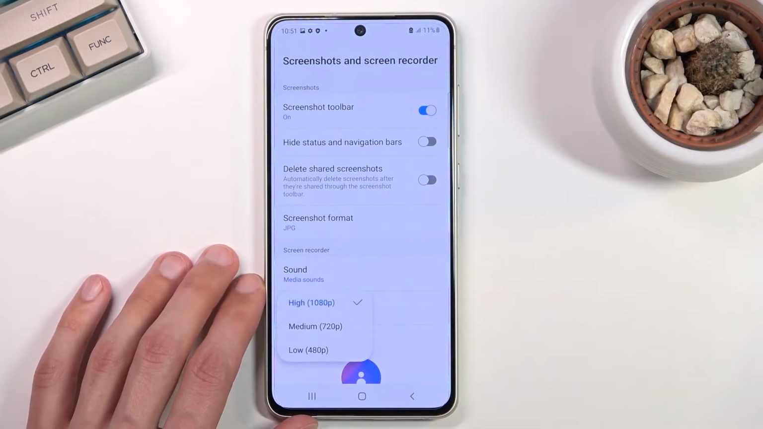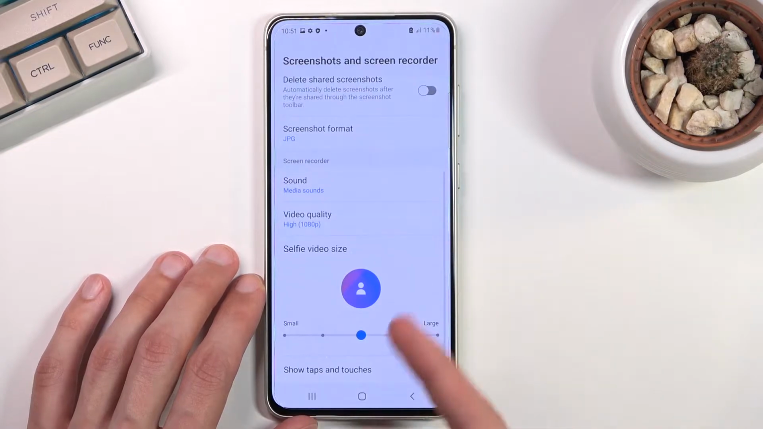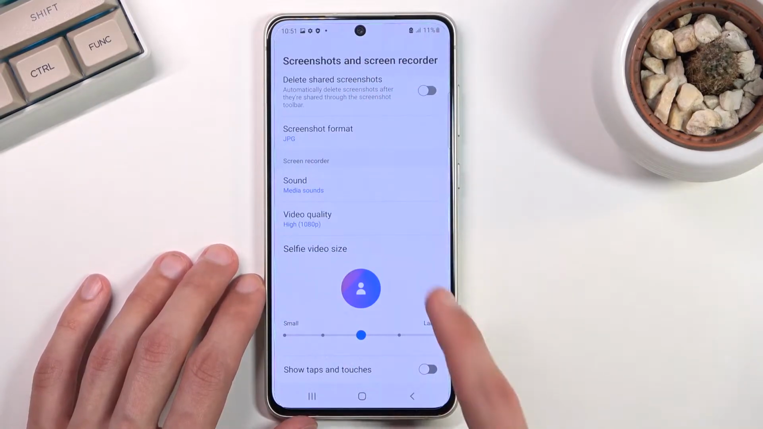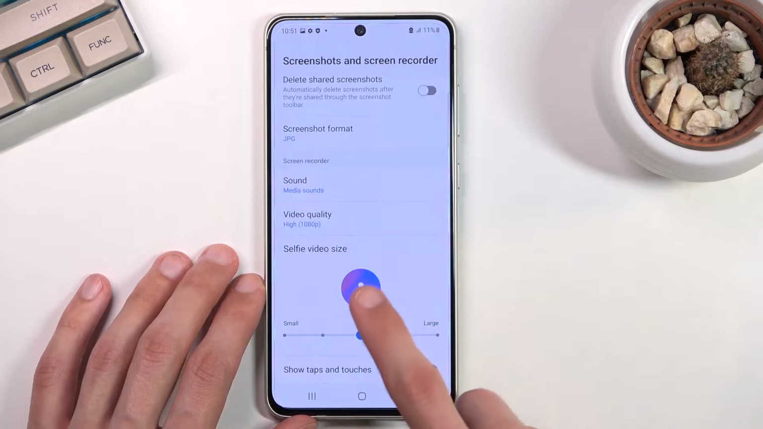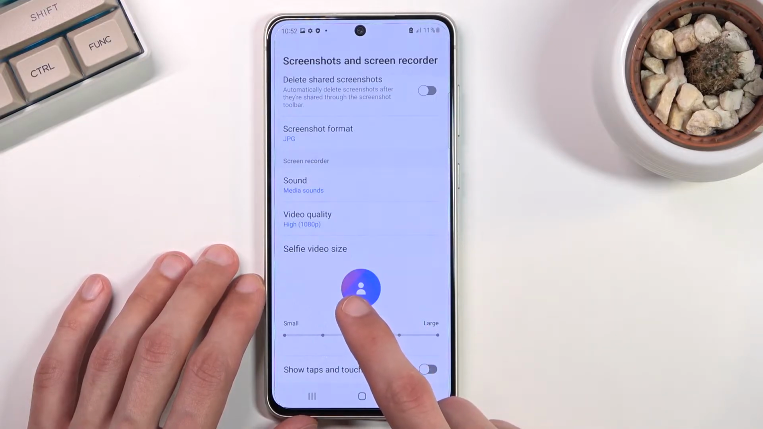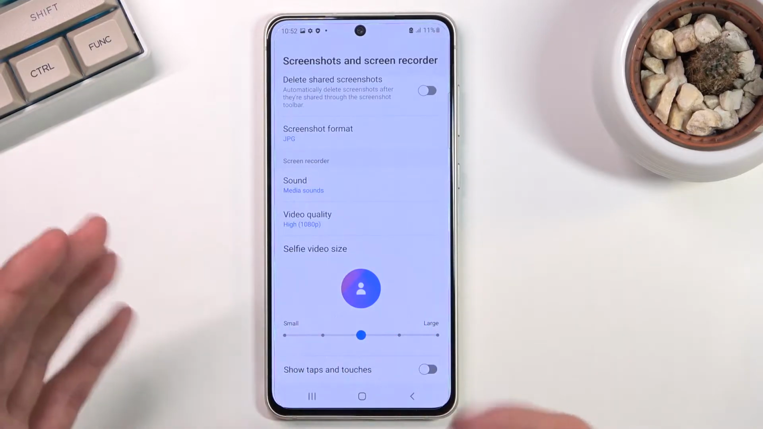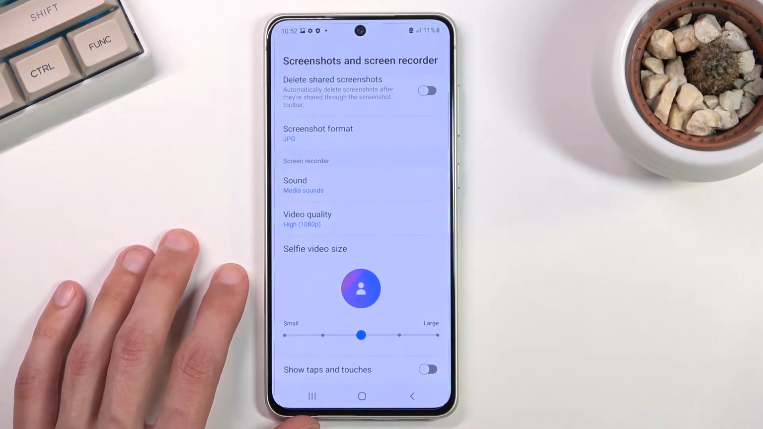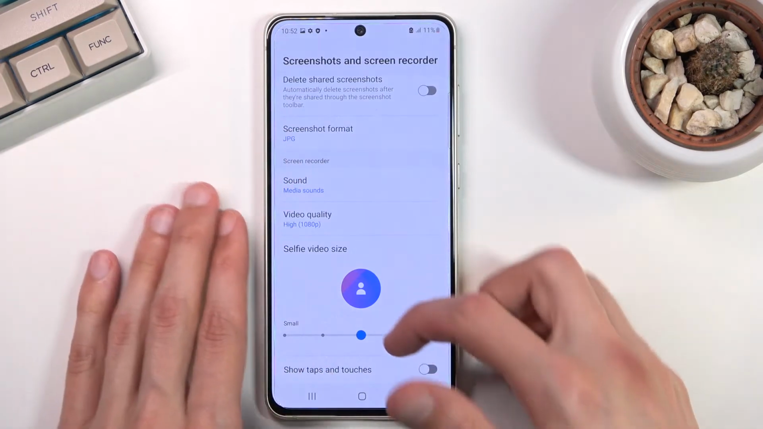Then we have video quality. I would recommend you keep it at 1080p. This will give you the best visual fidelity of your recording. Below that we have this little image which signifies how big the front-facing camera view will be. This is a real-time size, how big it's going to be on screen when it's actually recording. You can customize the size, but you don't have to use this feature. You can toggle it on and off to use the front-facing camera whenever you want to.